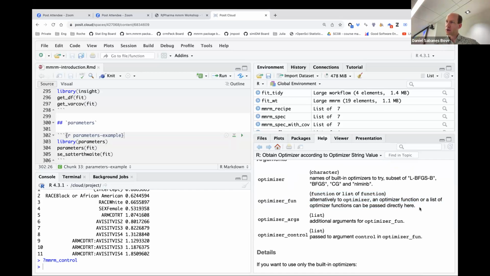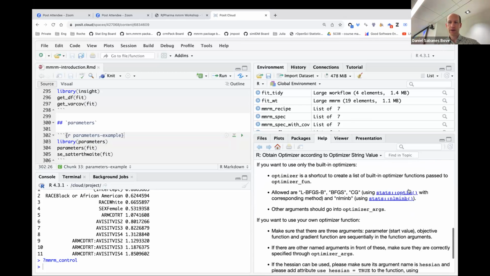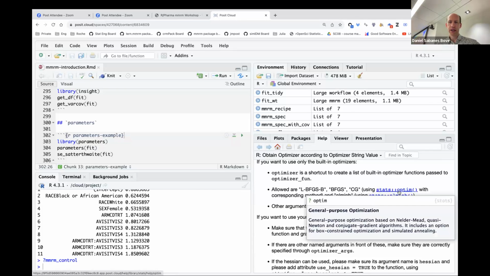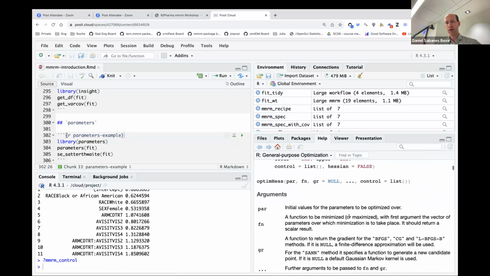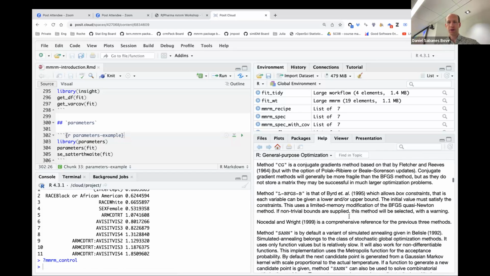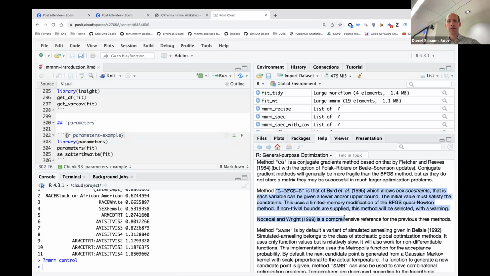I hope that answers the question a little bit. And for the difference between these different optimizers, you can then look at the documentation directly. Because that's available from stats optim and also stats NMB, and you can click on this and read the details of these differences, right? They will describe more or less in detail what the different options mean.